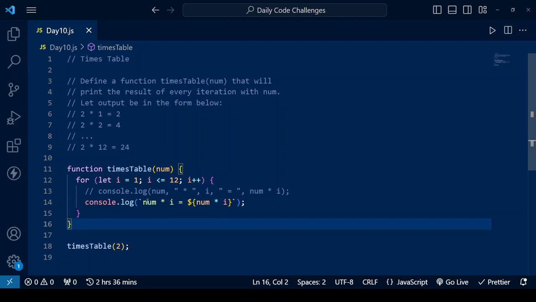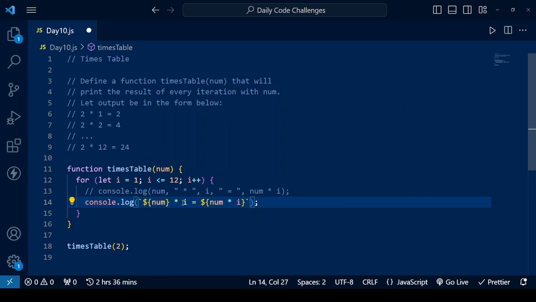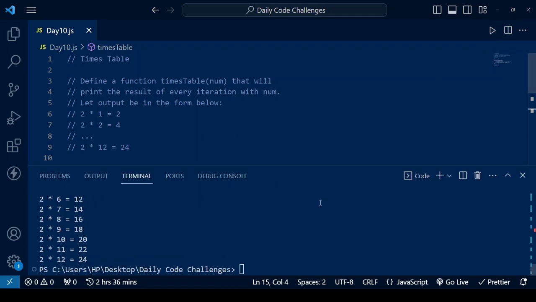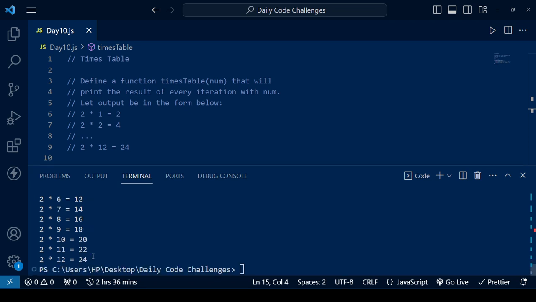So what we can do is, instead of writing num as a string and i as a string here, we place them also inside this template literal like this. So we simply say dollar sign curly brace num. You do the same thing for i, dollar sign curly brace i. So let's try this again. Let's save this and let's run again. Okay, so now we have 2 times 1, 2, 2 times 2, 4, 2 times 3, down to 2 times 12, 24.